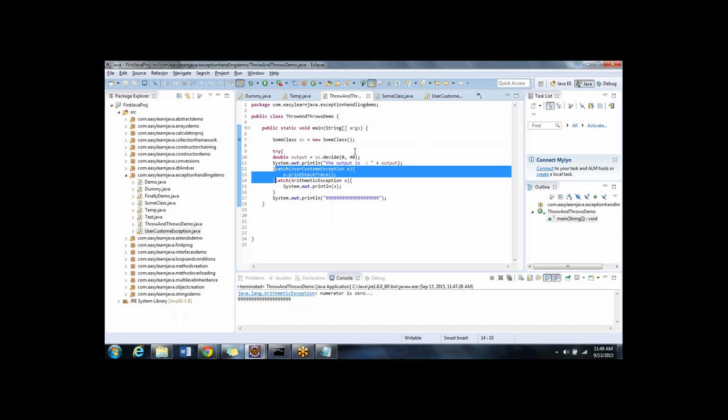Okay. So in this case, unless I run the program, I will not face any problem. So how do we know that we should write a catch arithmetic exception block here? That's a good question.